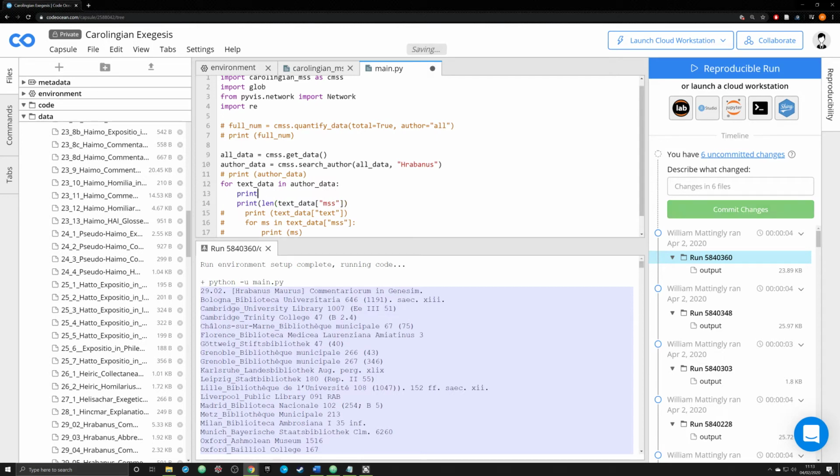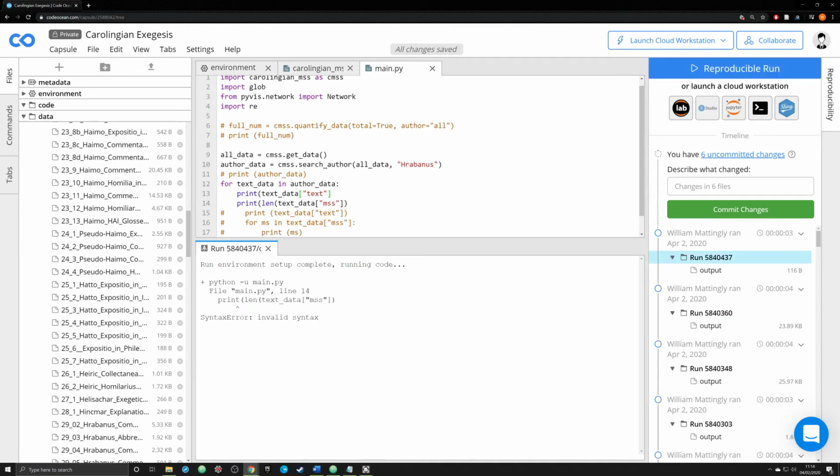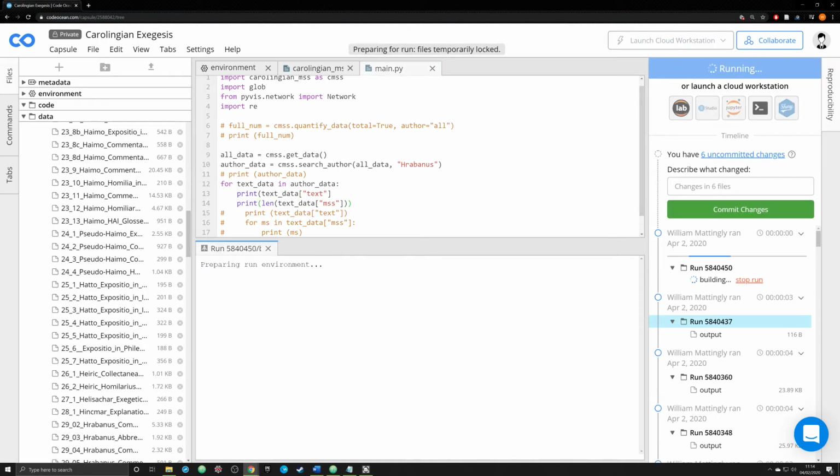So we're going to do print. We're going to also print off the text data so we can see the text to which it belongs. And what this should do is tell us how many manuscripts in total are in each text, because it's just basically going to read off the list. What did I do wrong? Oh, there we go. Looks like I got one parenthesis out of place. Now it should work.